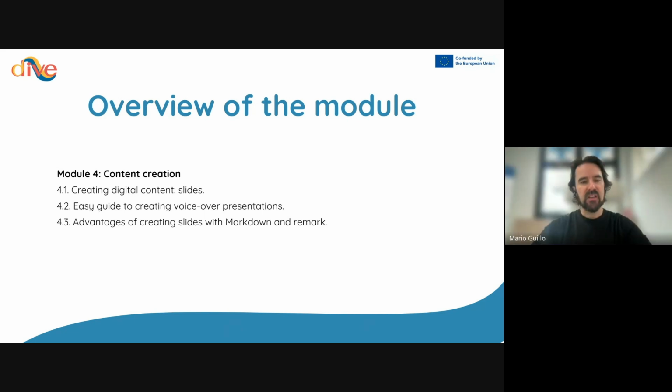The fourth module has a very specific approach. We decided to start from the building blocks of the e-learning process and focus on the creation of digital content, specifically on slides, which we understood as the basic building block of the process. So the approach is the following. We start with the basic principles for creating this type of digital content, how to create engaging slides for teaching purposes. Then in the second video, we overview different platforms that allow you to create this type of content, especially those that allow you to create slides with voiceover features.